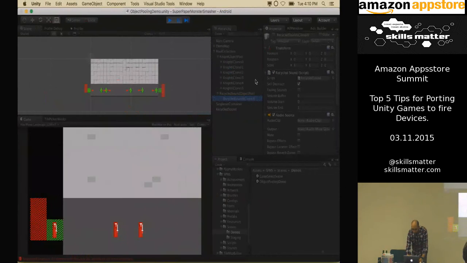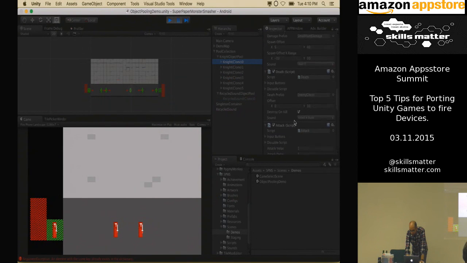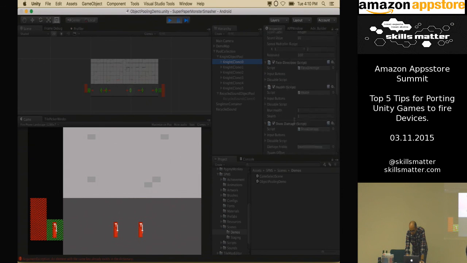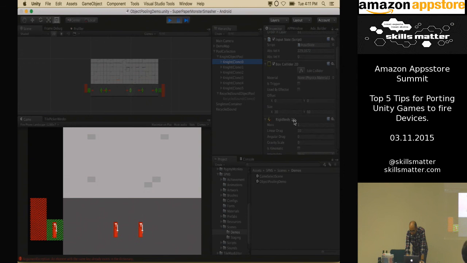So that being said, the basic idea behind the object pool is one of these scripts. I write a lot of scripts. I'm very big into modular code, so everything is very small and broken apart.